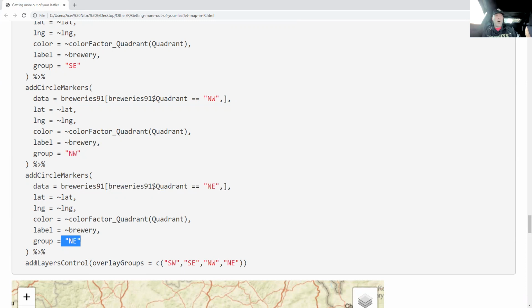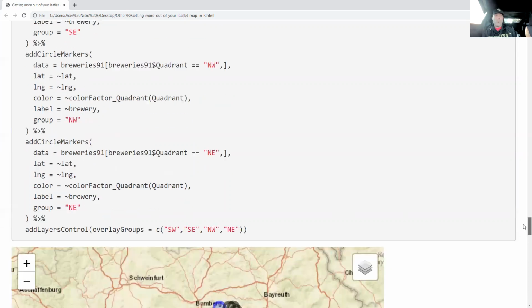Now what I'm going to do, I'm going to add layers control. And I'm going to say, here's the overlay groups that I want. So I've said what the groups are in each of my add circle markers calls. And here I'm adding control using those groups.